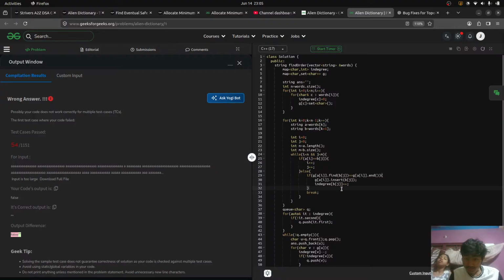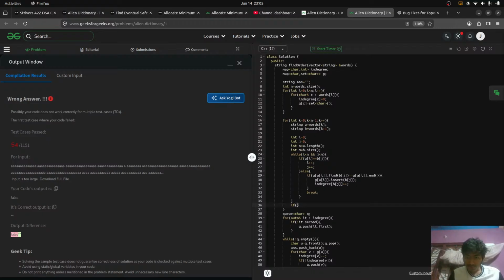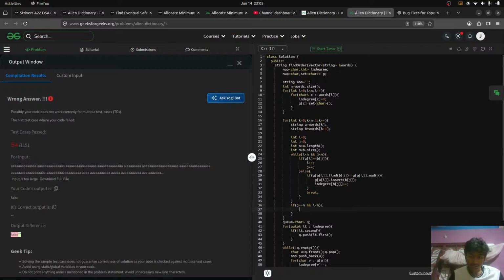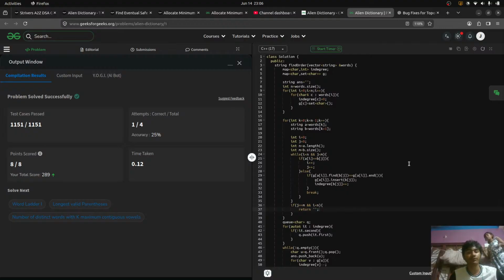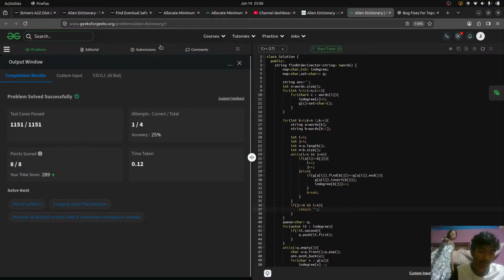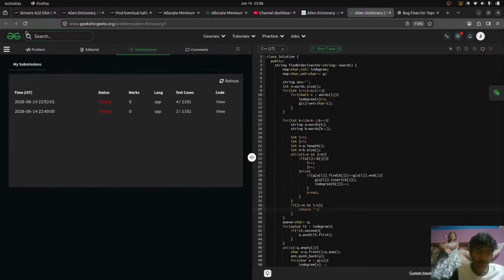So let me just try: if j equals m and i is less than n, it means also return null. Yeah, I think now it should work. Let me try to submit it again. Yeah, finally after 4 submissions. Wait, there are no points for this, which means I have submitted it earlier also. Man, after 4,000 years, you make it. Finally.